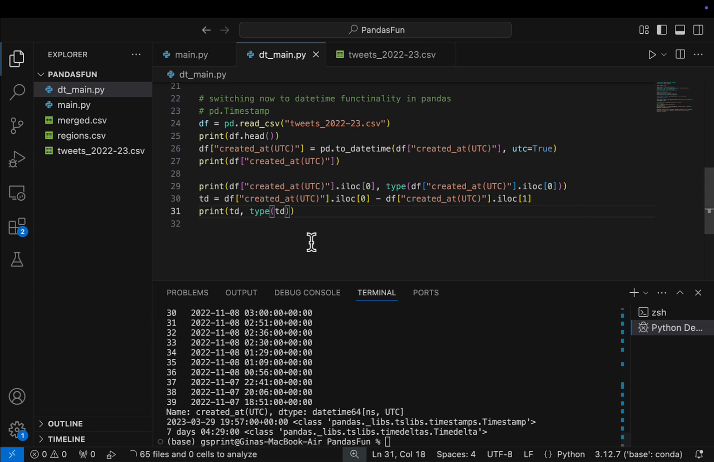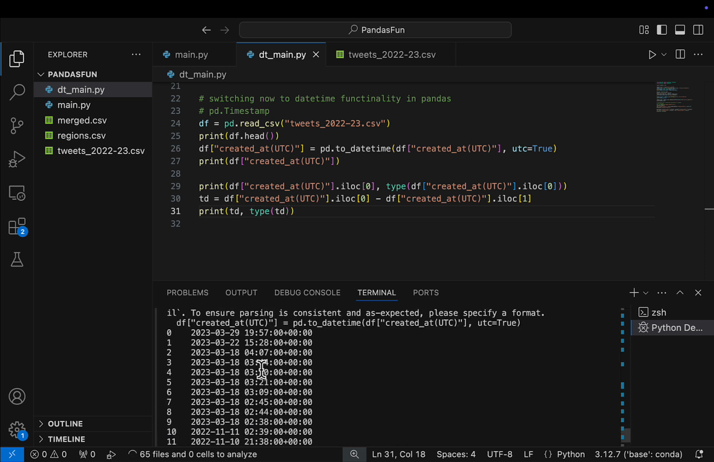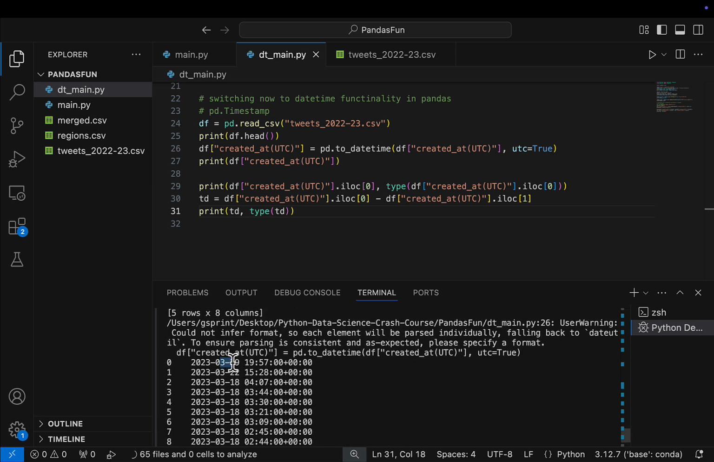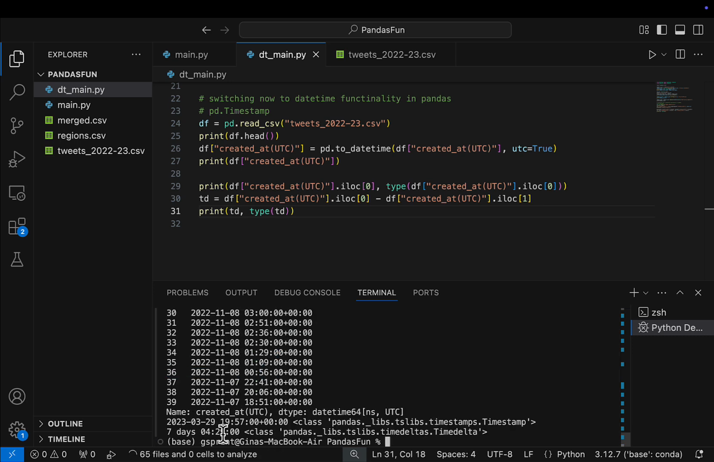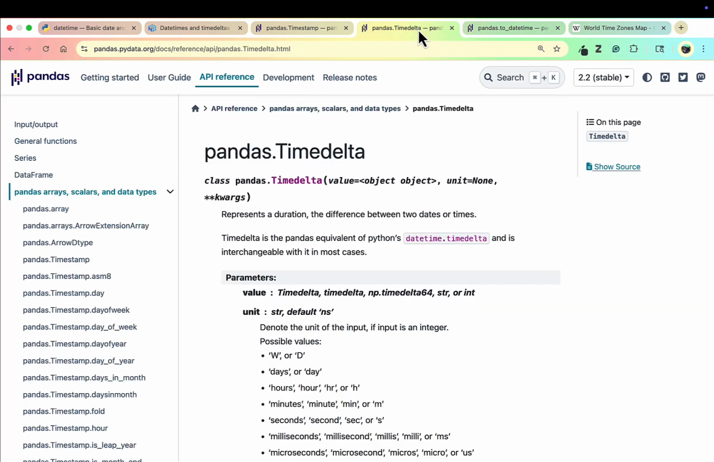So this is going to tell us the difference or the time distance between the first and the second timestamp in the series. So that's 7 days, 4 hours, and 29 minutes. And if we scroll up and look, it does look like there's 7 days between March 29th and March 22nd. And the 4.5 hours or so seems pretty accurate based on these two times here. So awesome, that worked. And then it says that the class is Pandas time delta.